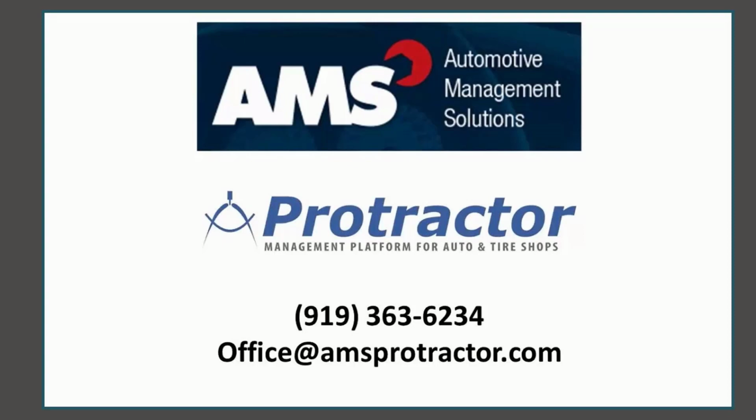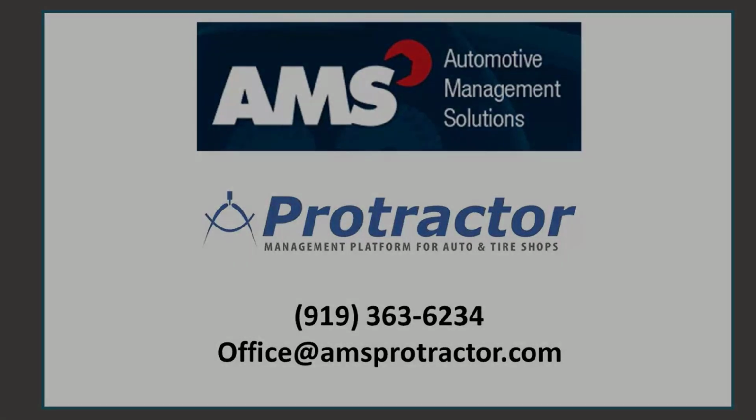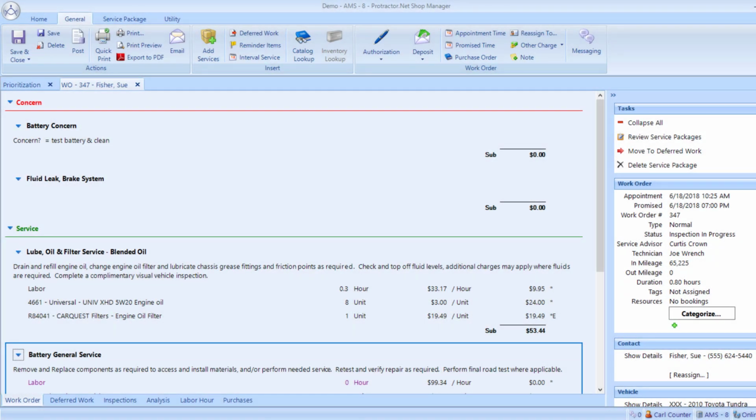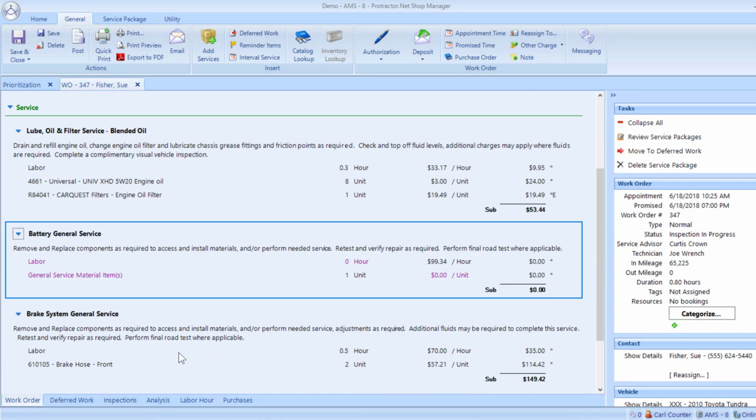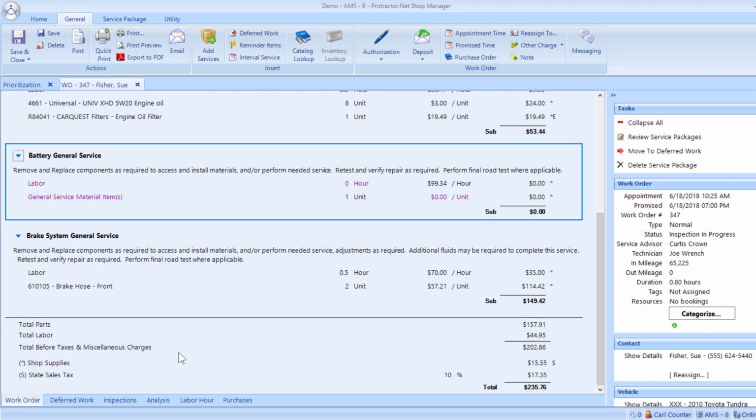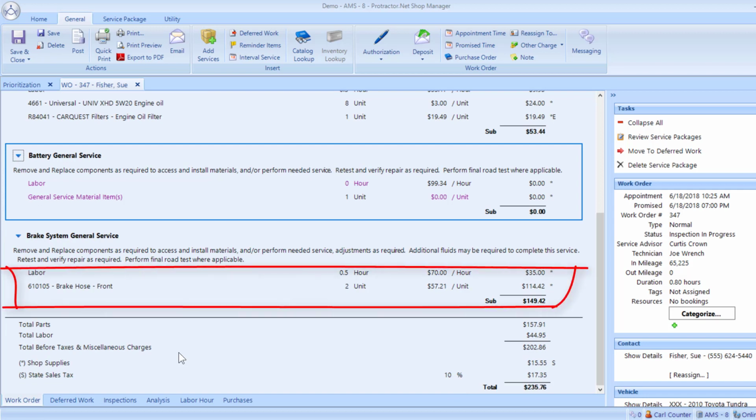This video is going to illustrate how quickly you can return a part from a work order by removing the part from that work order. I'll go into Protractor and I've got a work order open with some concerns. I can immediately see, because of the coloration, which parts have been and have not been received into my inventory.